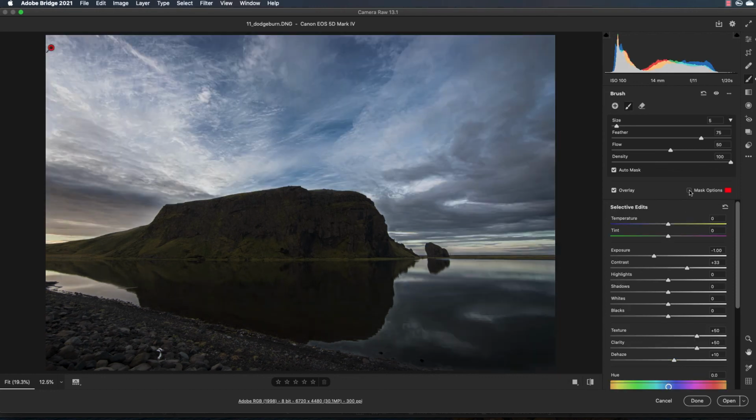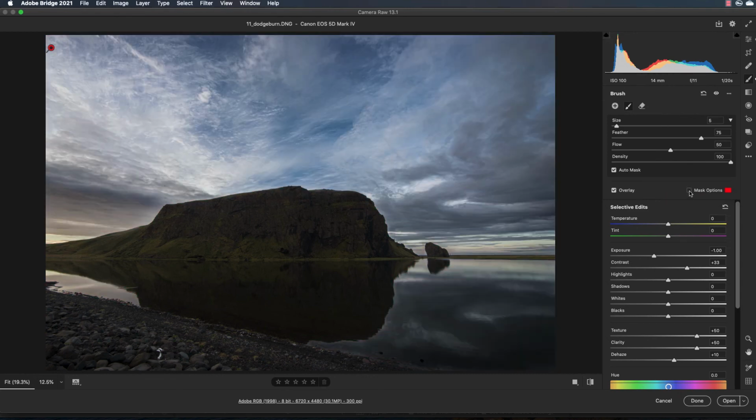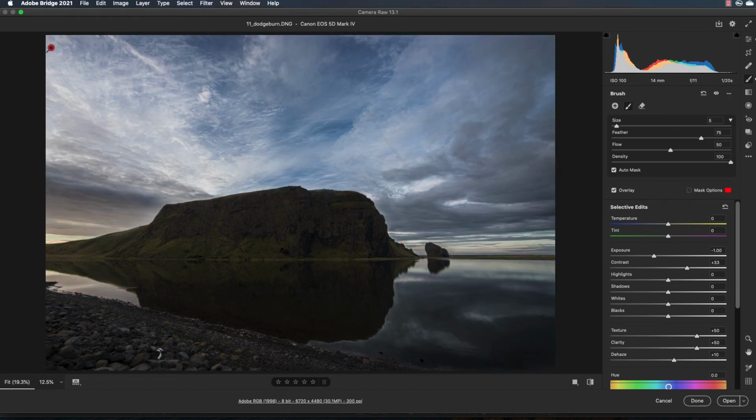So how do you know if you've painted over an area and you missed a spot? Just make sure your pin is checked in red and click on the mask options and you can see where you've painted it. Or you can hit your Y key. So next, let's work on the rock formation.